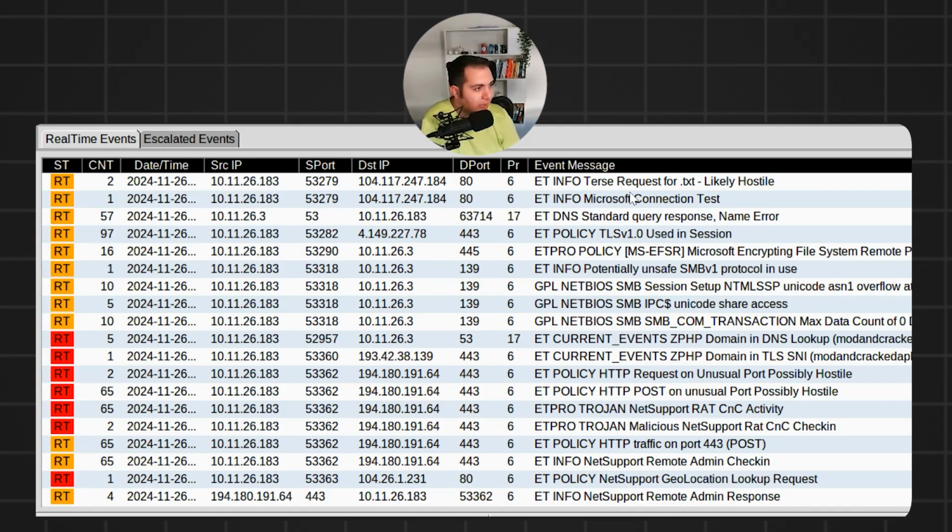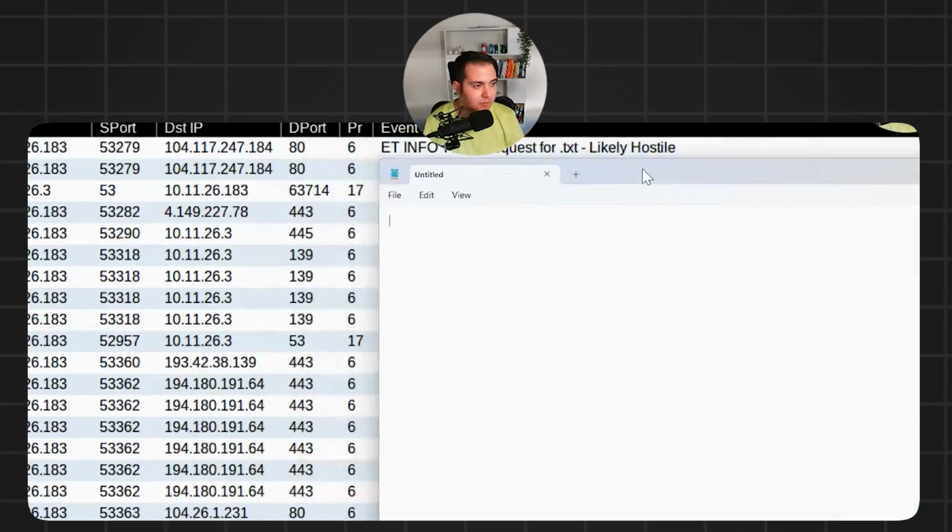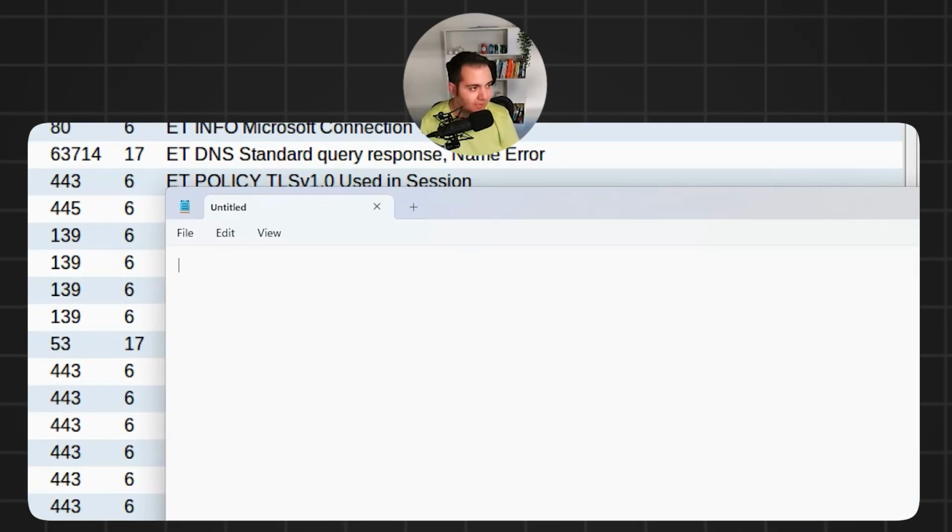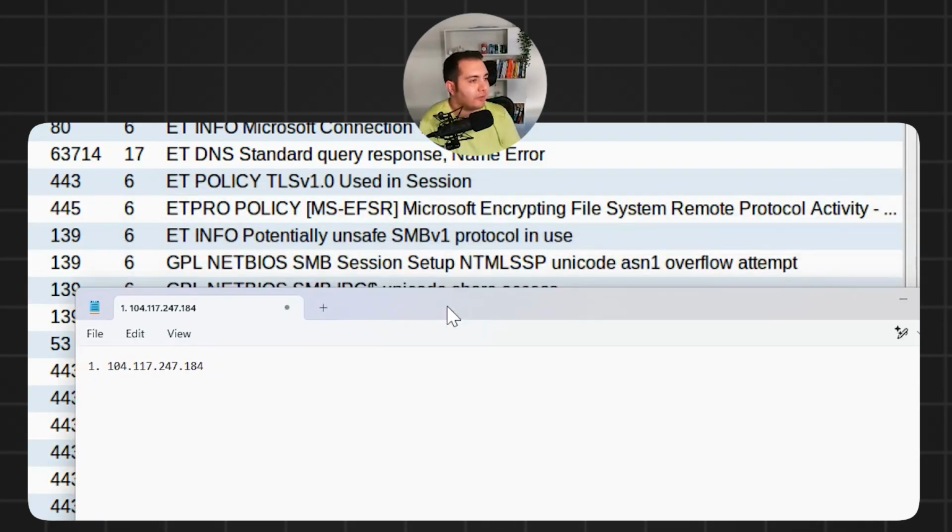But let's have a look at the event messages. You see, we have all these destination port numbers, 80, 443, and so on. But let's see what else we have here. Requested .txt file, likely hostile. So this is the source IP address communicating with this destination public IP address. That public IP address is suspicious right now. So I'm going to write down everything here, guys. The first suspicious thing is the public IP address 104.117.27.184. That's one thing. Let's have a look at other stuff.